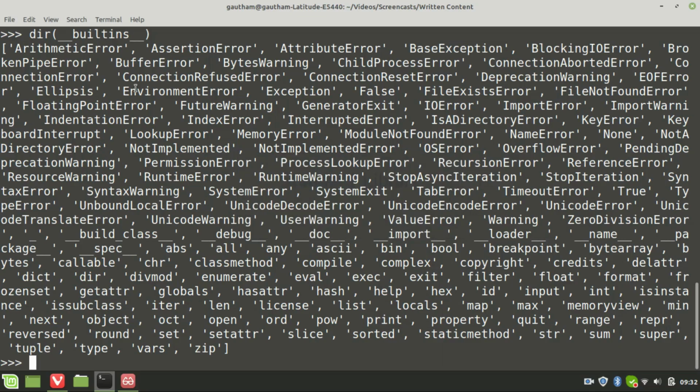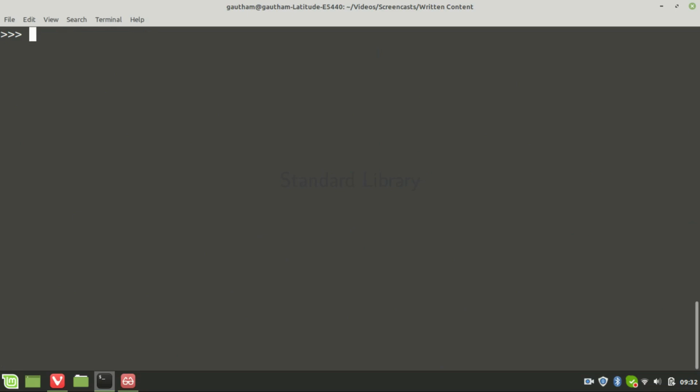And there is the next one, called the standard library. These include your OS module, sys module, math module, and a lot of them. Which is why Python is also called a language with batteries included. These modules you have to directly import: import os, import sys, import math, and so on. You don't have to install them separately.